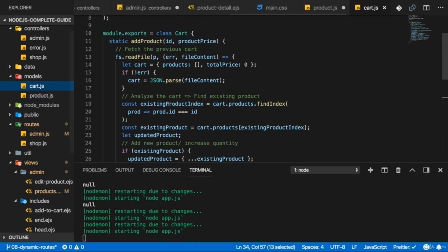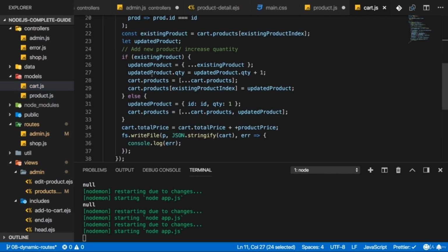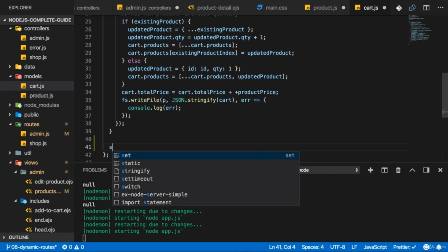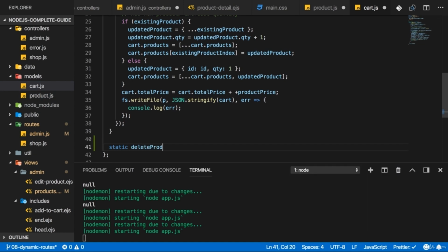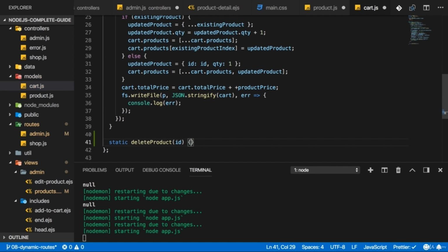So let's edit the cart model now. We got the static add product method. Now I need a new static method, which is delete product. There I get an ID of the product I want to delete.